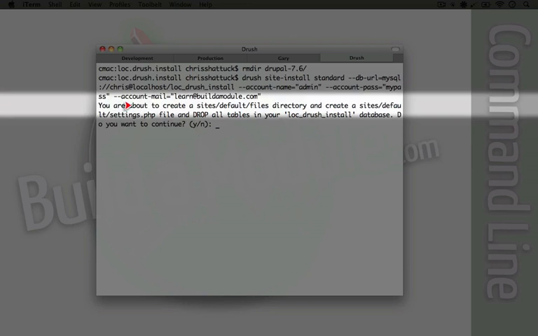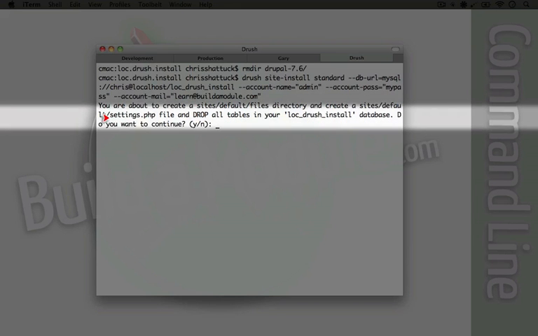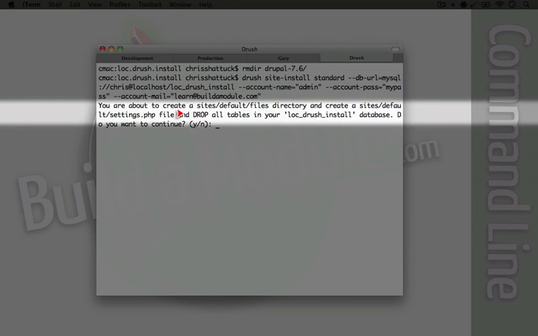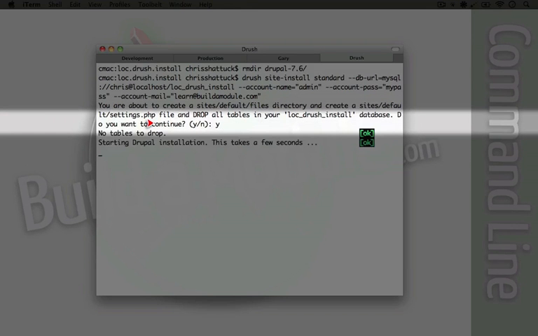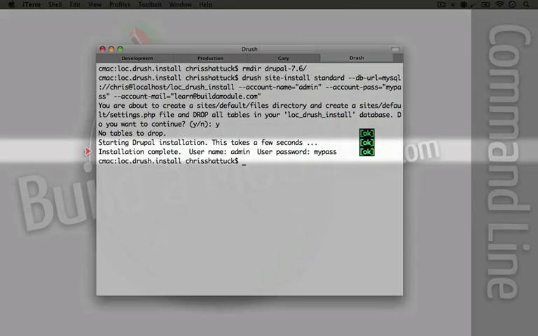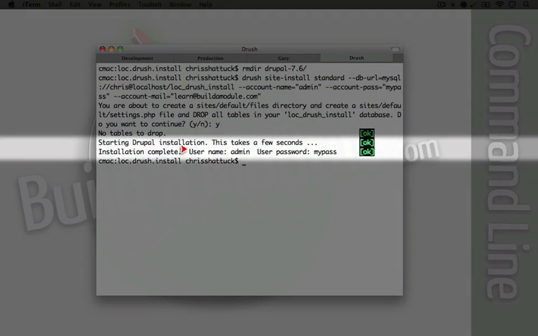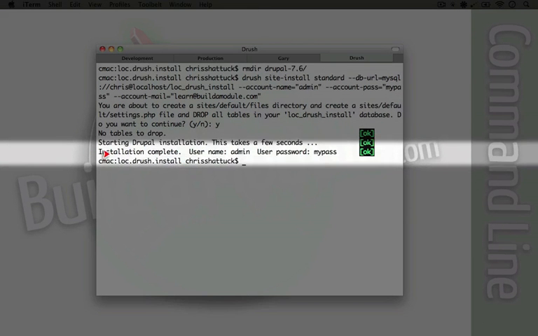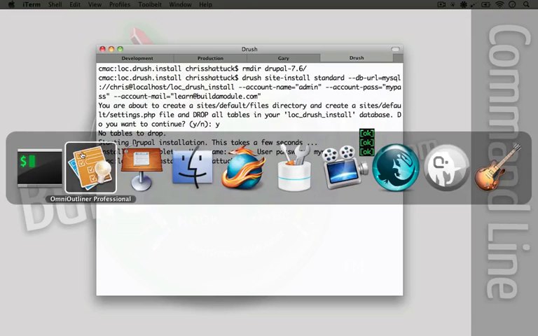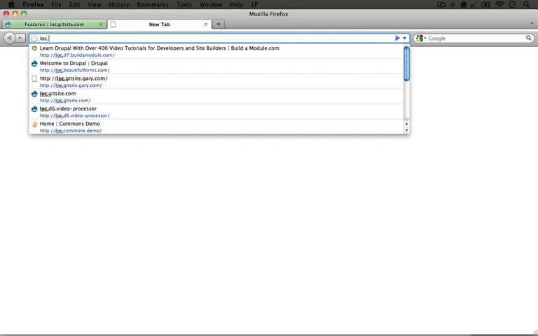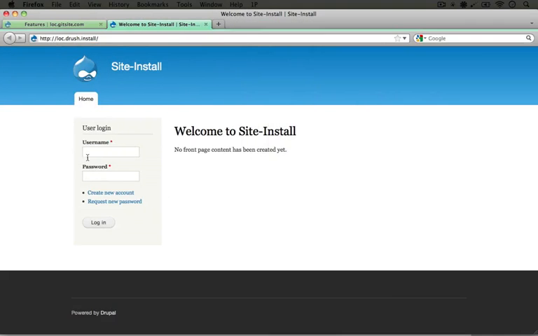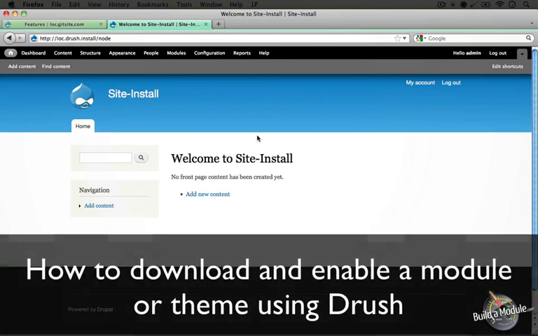Now this gives us a warning to let us know that it's going to create a new files folder and a settings.php file and clean out our database if there was anything in there already. So we're going to hit Y in order to confirm. When it's done running, we'll get an installation complete message along with the username and user password so we can log in. Now if we jump to the site, I've gone ahead and set up an alias for the site at loc.drush.install. Here's our site. I can go ahead and log in with admin and my pass, and now I'm in.